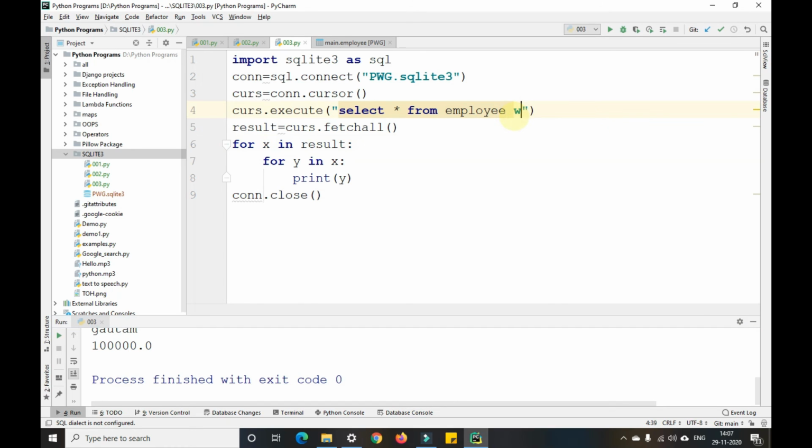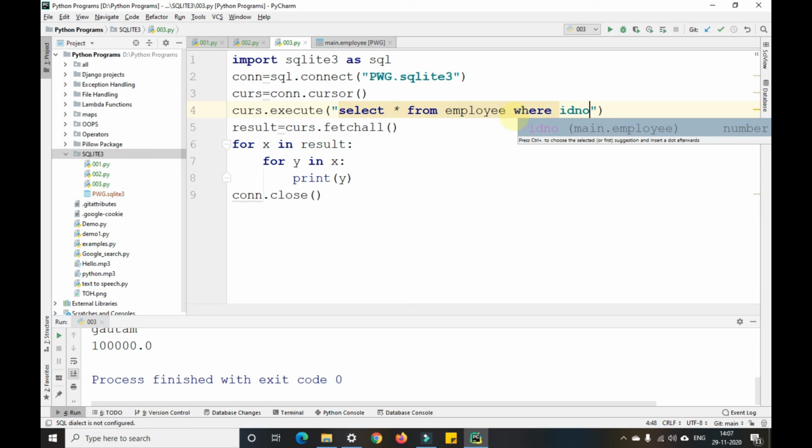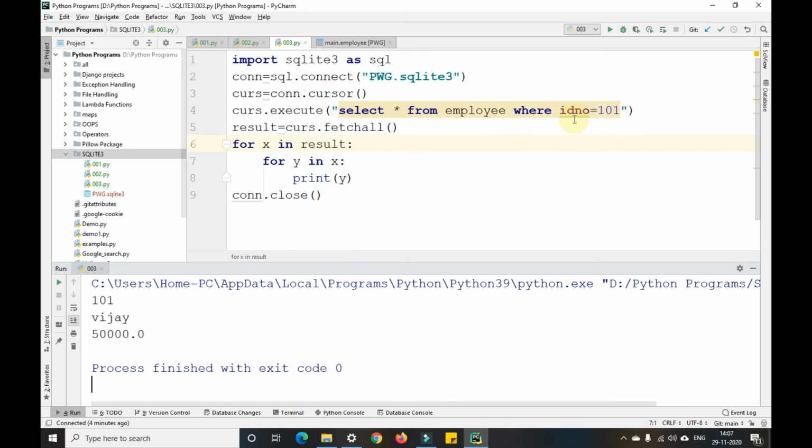We'll just change the command here, where ID number equals 101. I'm just giving the ID number there and I'm running this particular program here. So I'm getting the output where ID number is only 101. Okay. Similarly, if I take this as 102, I'll get only the data for ID number 102 there.